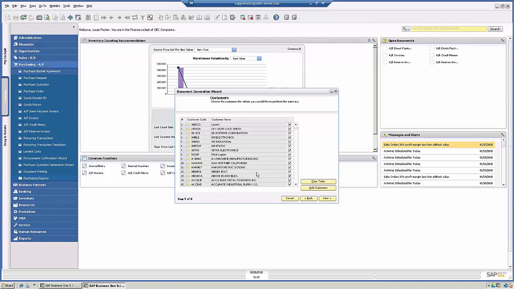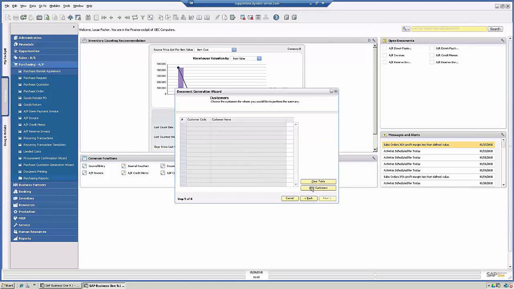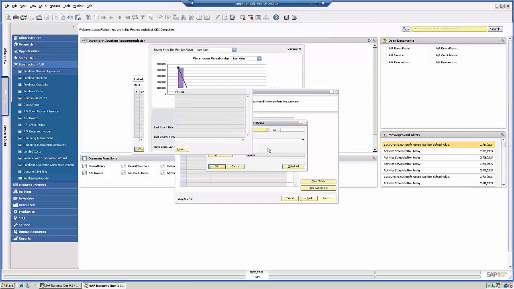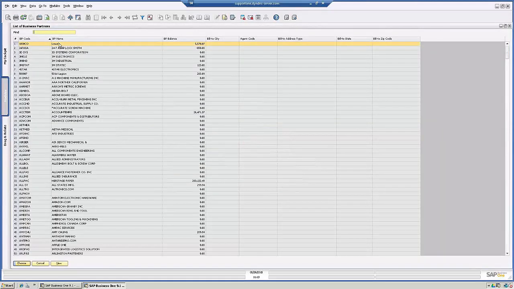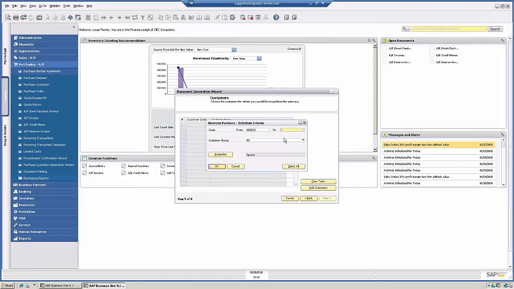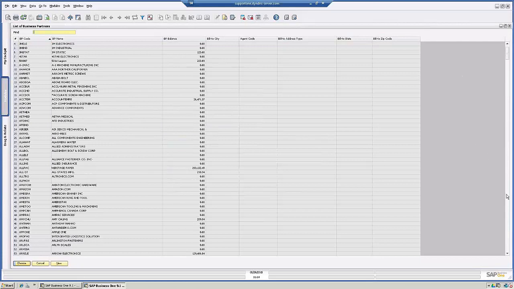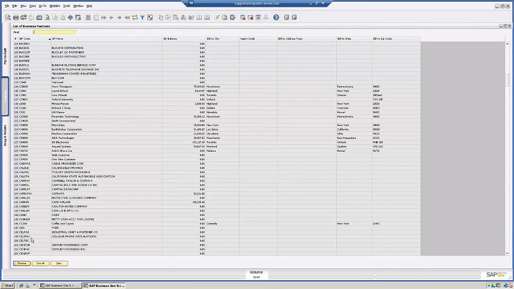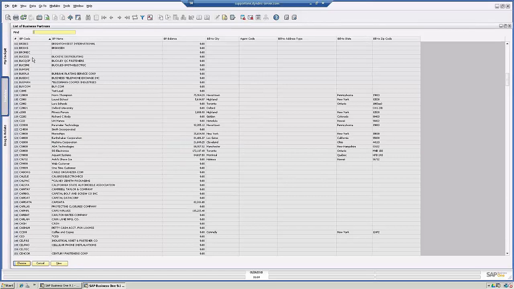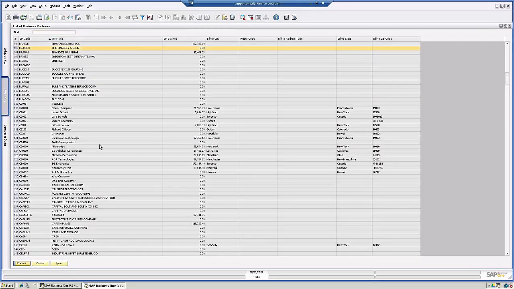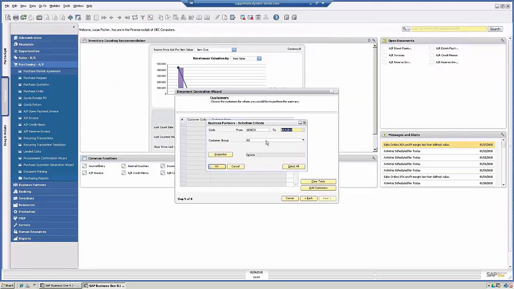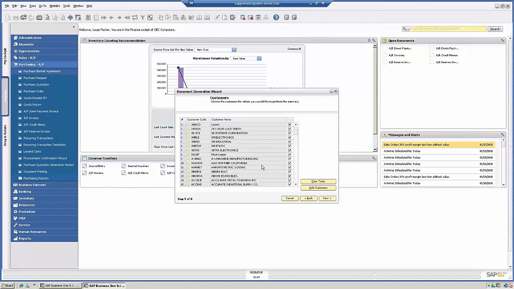If you decided that you didn't need this many, you could hit the Clear Table and then go back in and add. So in my case, I'm going to select the top one here first. Then I'm going to choose the first 100 or so. Click OK. Now I want to click Next.